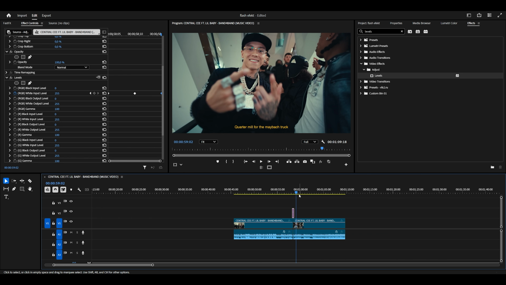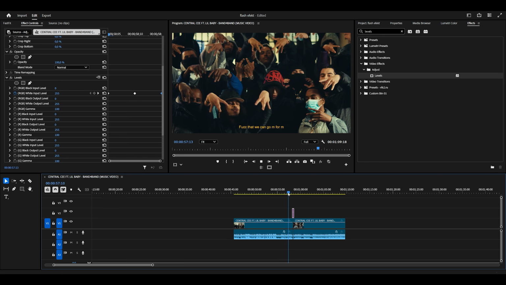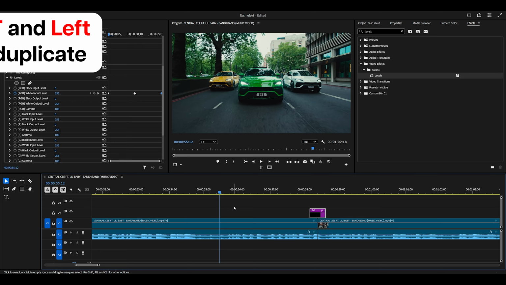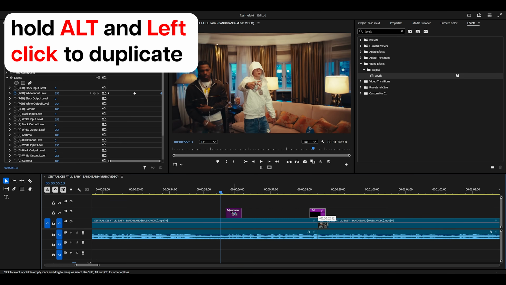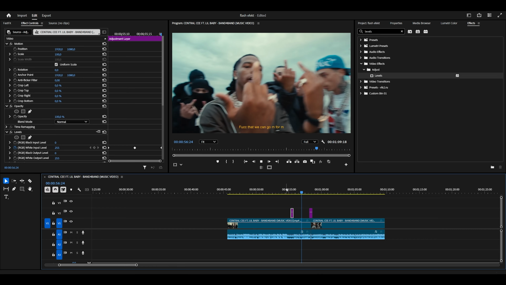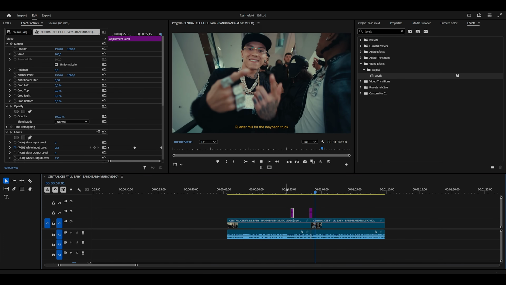You can also reuse this effect multiple times. For example, if there's another moment where the scene switches, like here with the cars, just place the adjustment layer there again and repeat the same steps. And that's basically it. Simple flash transition, super effective, and easy to customize.